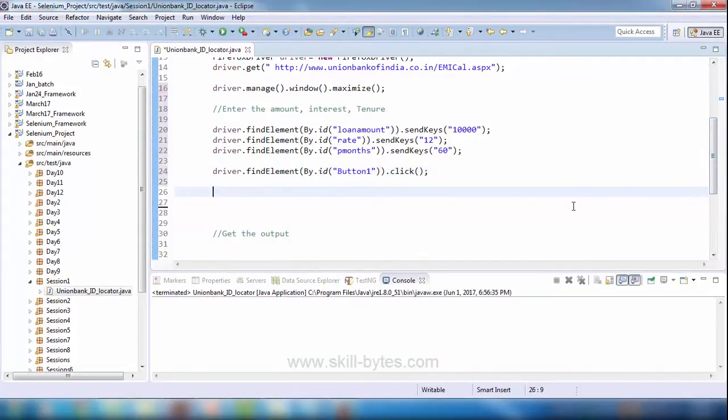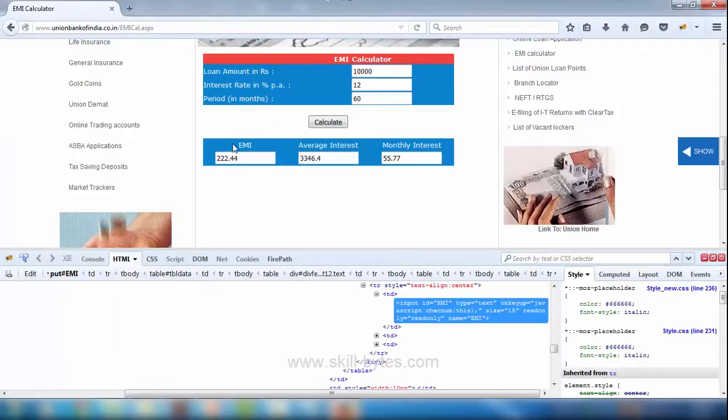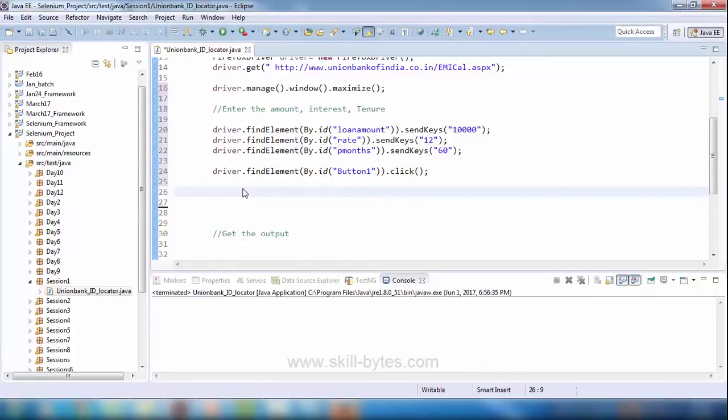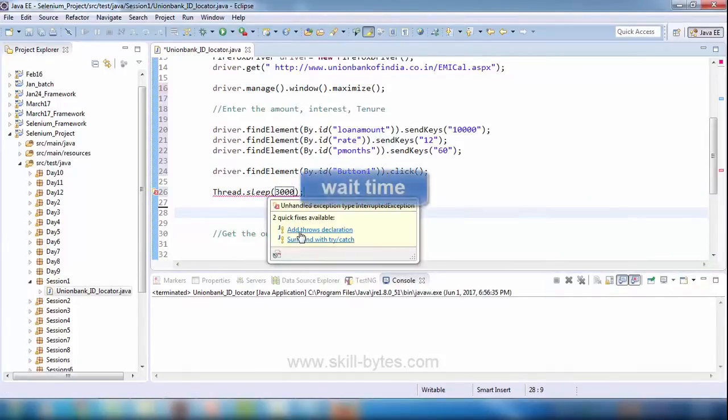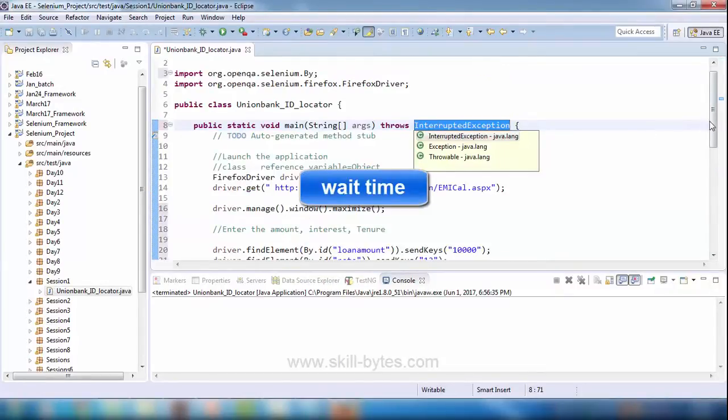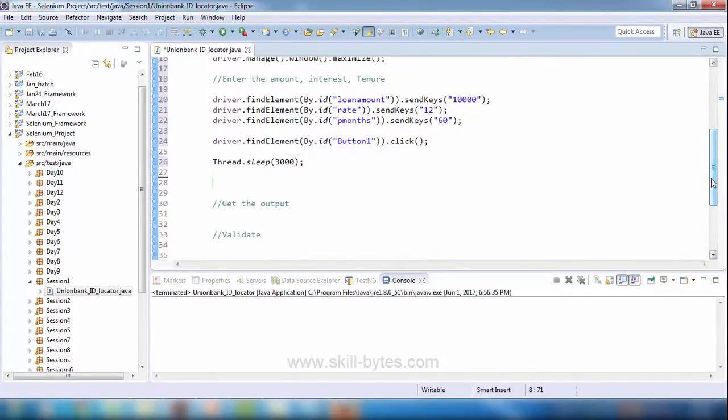So once we click, what happens is it hits the server and gets the response. It might take some time. So shall I wait for a certain time? Thread dot sleep. Shall I wait for 3 seconds? 3000 is in milliseconds. Add the necessary exception. What is a checked exception, an unchecked exception? In detail you will come to know in the exception chapter. Okay. So thread dot sleep means we are waiting for 3 seconds.